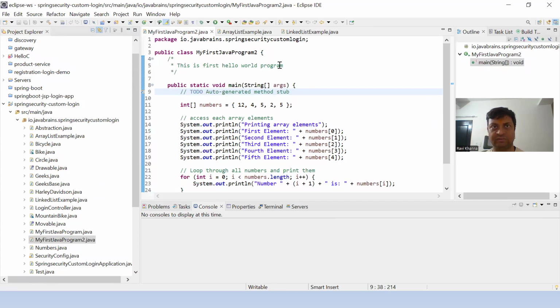Now let's go through programs. I have created this program in Eclipse where I have initialized an array. As you can see, the data type is integer, so this array is of integer type. The square brackets always denote an array, followed by the name of the array, numbers, equal to. Here in curly brackets, I am assigning the values to this array. As you can see, it is of size 5: 12, 4, 5, 2, 5. So I have initialized this array.